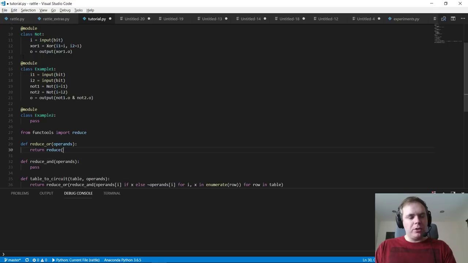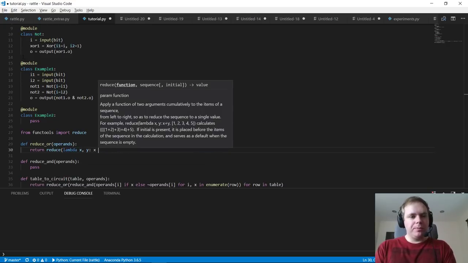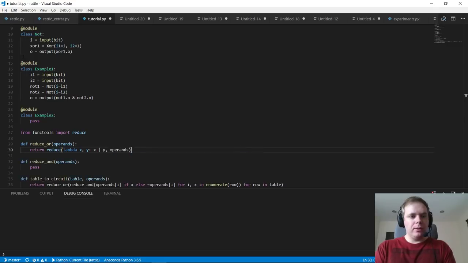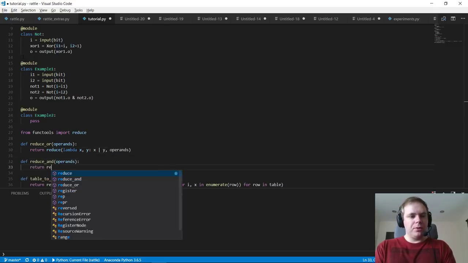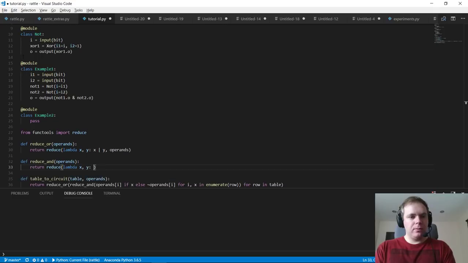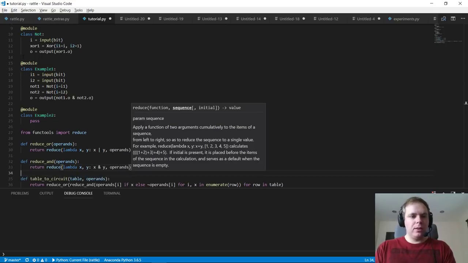In our case, we are just going to put an OR gate and an AND gate between each of the terms in the sequence, which, unlike what you might think of as the normal behavior of OR and AND if you're a Python programmer, is actually instantiating gates corresponding to OR and AND. But anyway, so this would just be this, and this would be this.